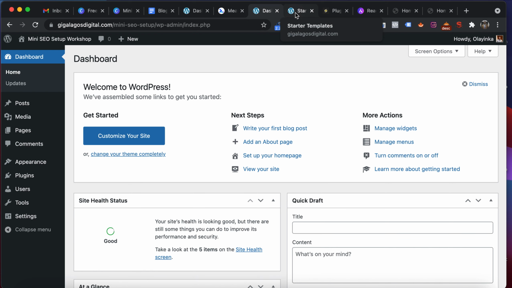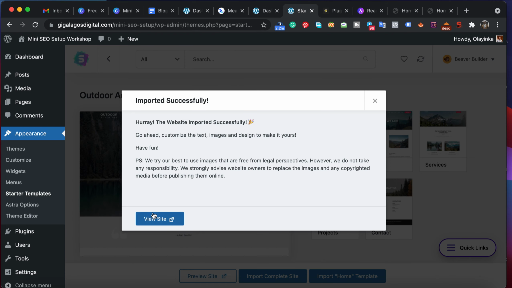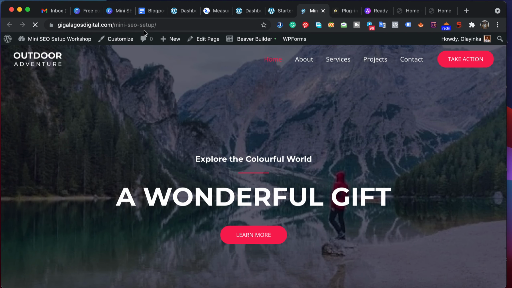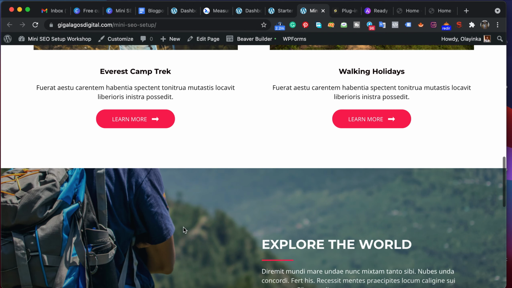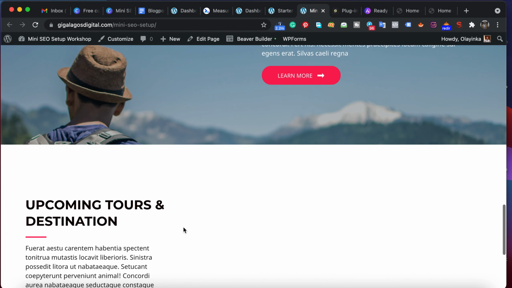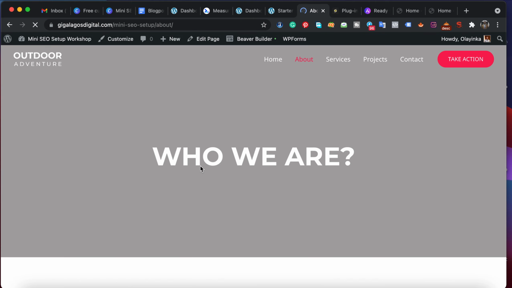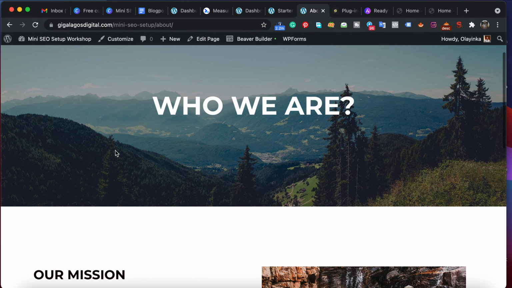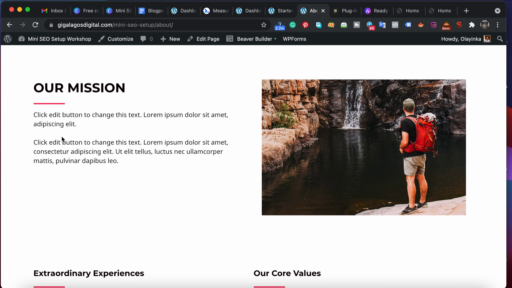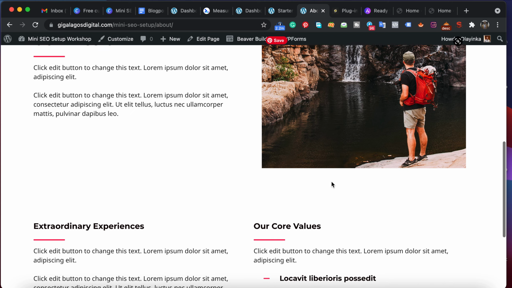Sorry for that. I'm just going to go and check our website. Remember the URL is mini SEO setup. Voila. See, everything I imported came in. So all I need to do now is to customize, meaning that I will change the logo. I can decide to change the color from this color to green, change this text here, or replace this image, put my own text here.